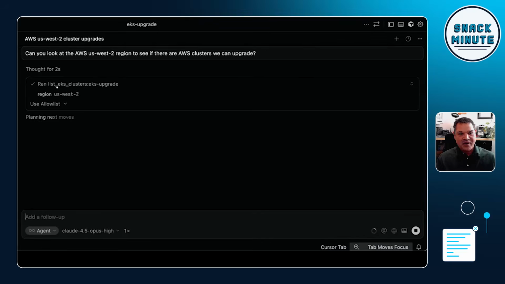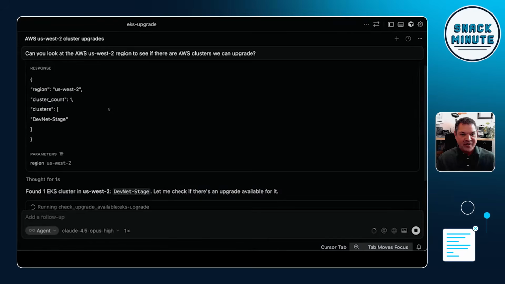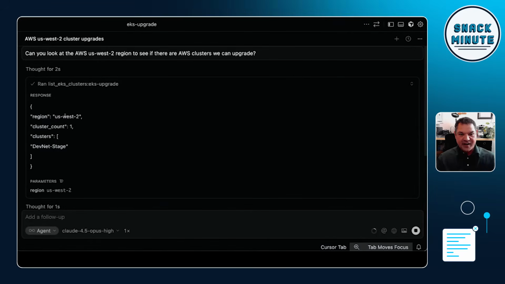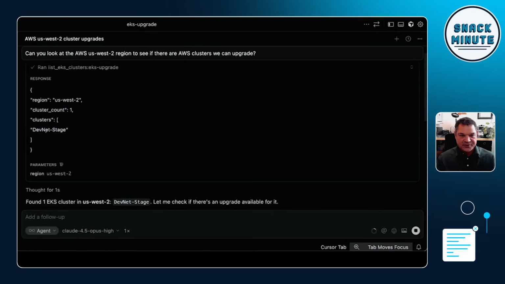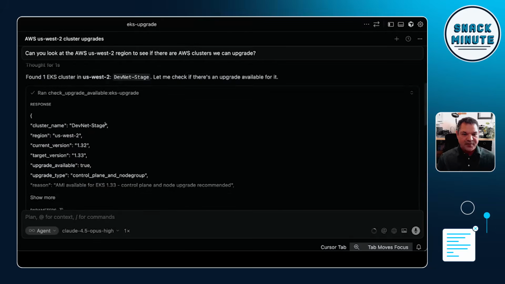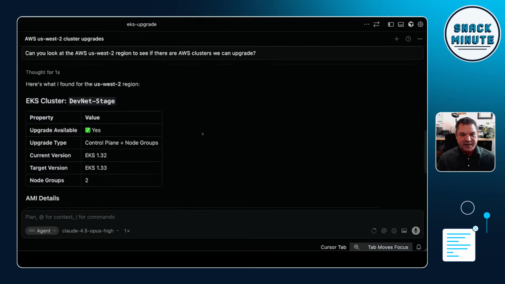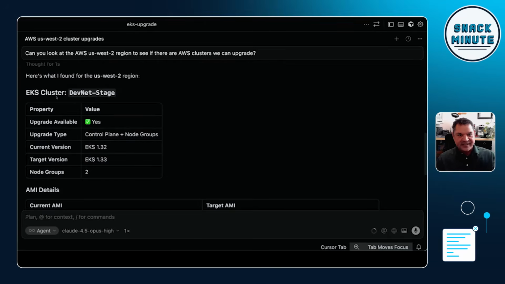So you can see it's running the list EKS clusters as part of my EKS upgrade MCP tool. If we expand this, you'll see that it got a response. I was looking for US West 2, and it's got a cluster and the name of the cluster. And now it's actually running the upgrade available check. So it's getting all the information from this, and then it's giving me a summary of that.